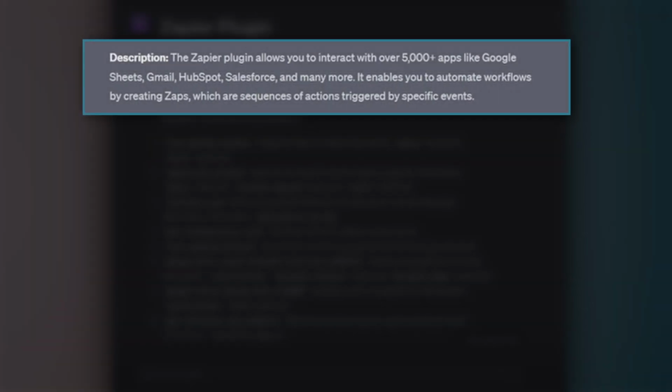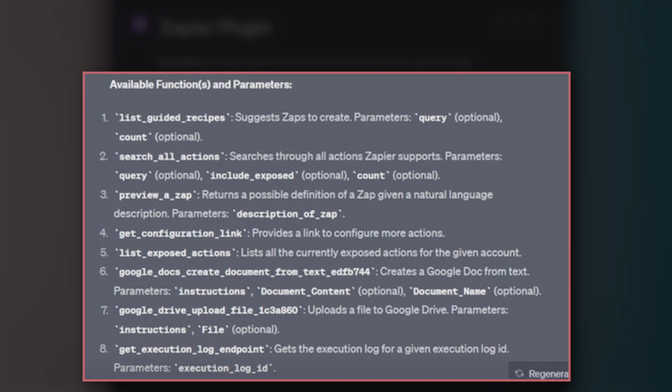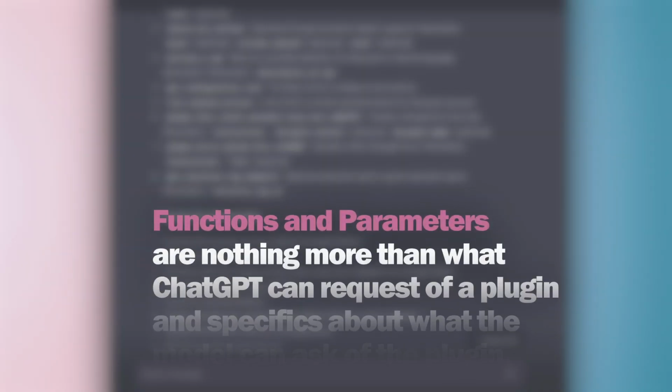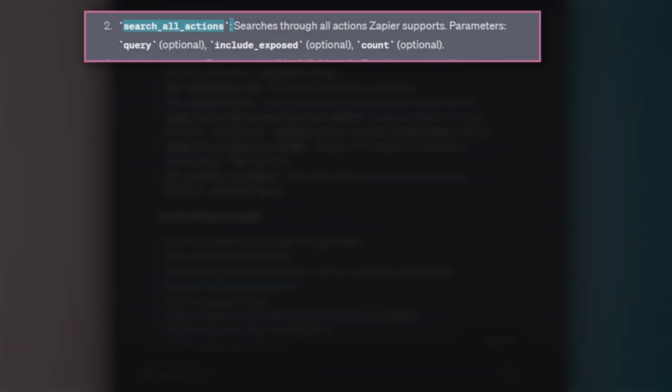The prompt will always give you a description and show you the available functions and parameters. Functions and parameters are nothing more than what ChatGPT can ask of Zapier and how. Search all actions searches through all actions Zapier supports. And parameters are what you can search for. You can include the count, in other words, the number of results that you get back from your search query.